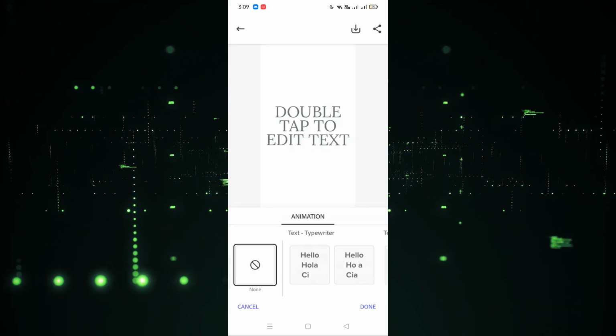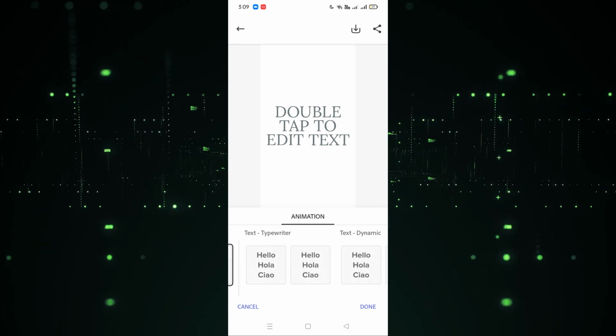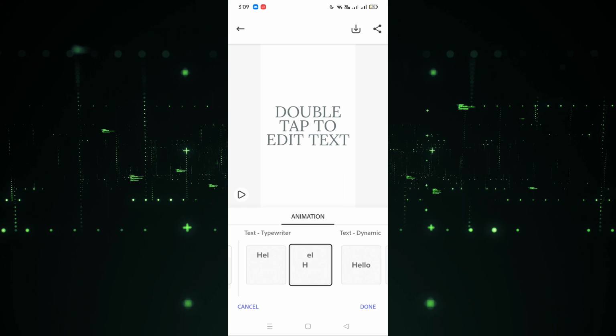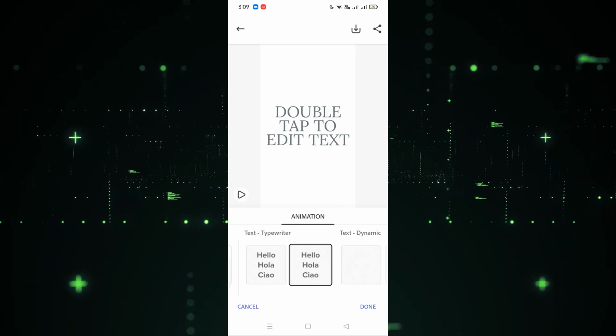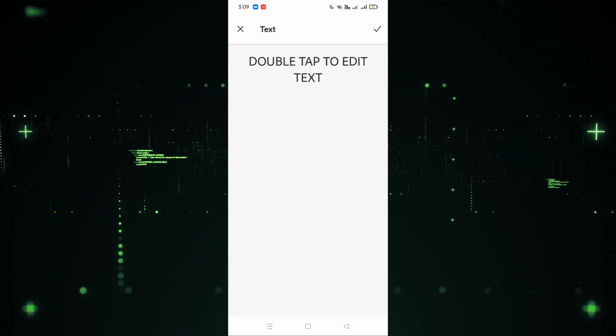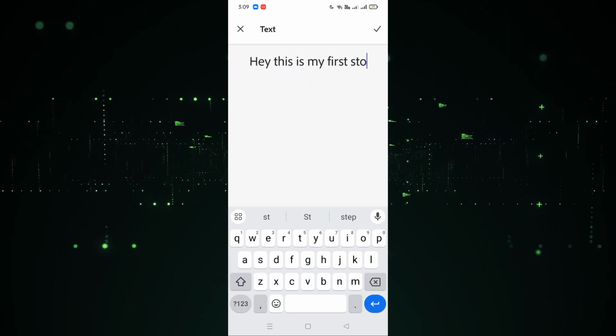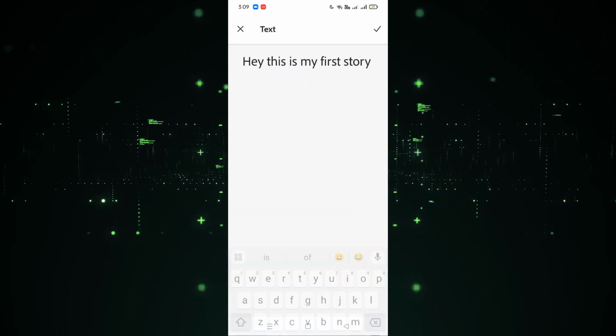You have to add the animation, whichever type of animation you want to add. For example, I want to add this one, so let's click on this and it will be added like this. So if you want to edit this, you have to double tap on this and then click on done, and double click on this, and now we have to write: this is my first story. And now let's click on the right, and now it's done.